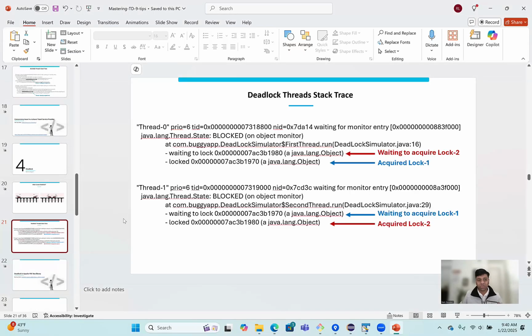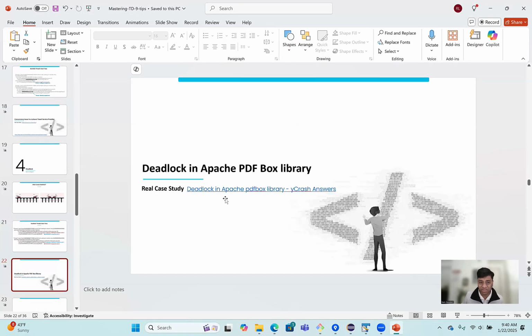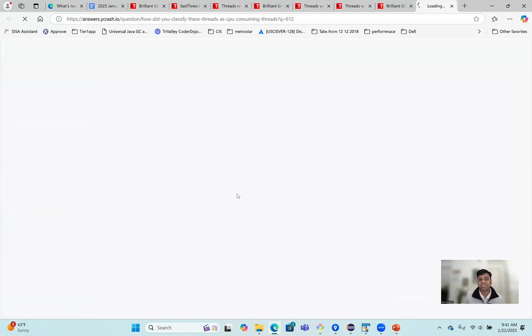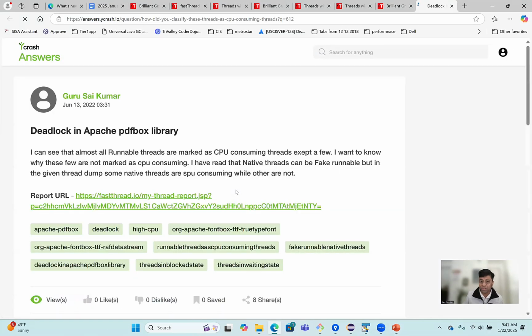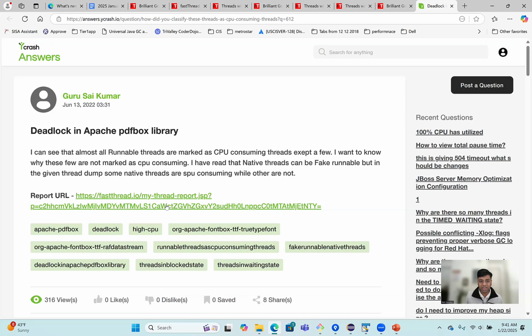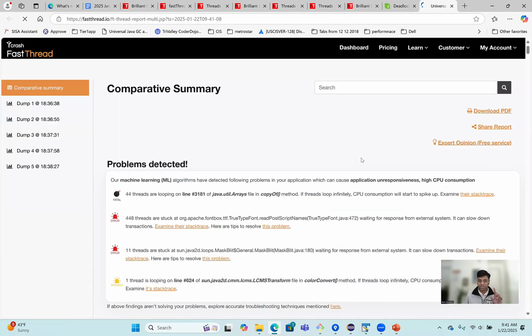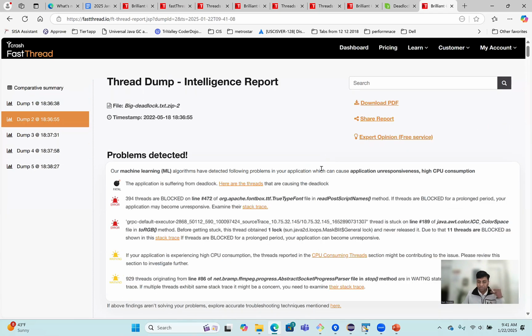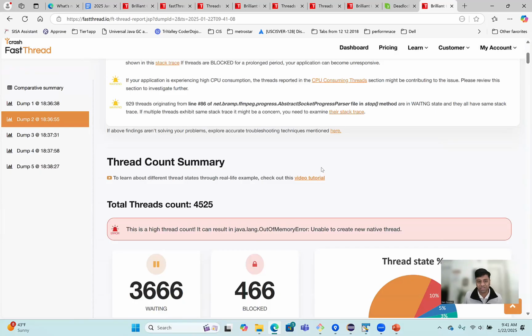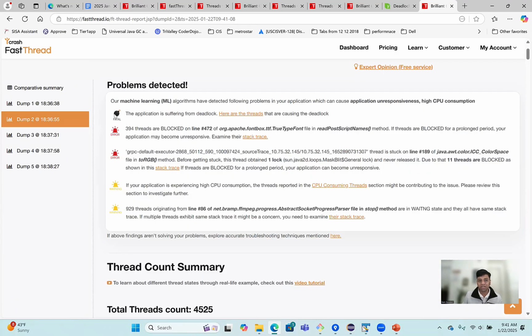Okay. So now let's look at this with a real world example. This problem happened in an open source application called Apache PDFBox. This is a library which several Java developers use to generate PDF documents from their web applications. Look at this. When that happens, the tool flags it: oh, there's a deadlock, the application is suffering. It's a fatal error. You want to look at this.